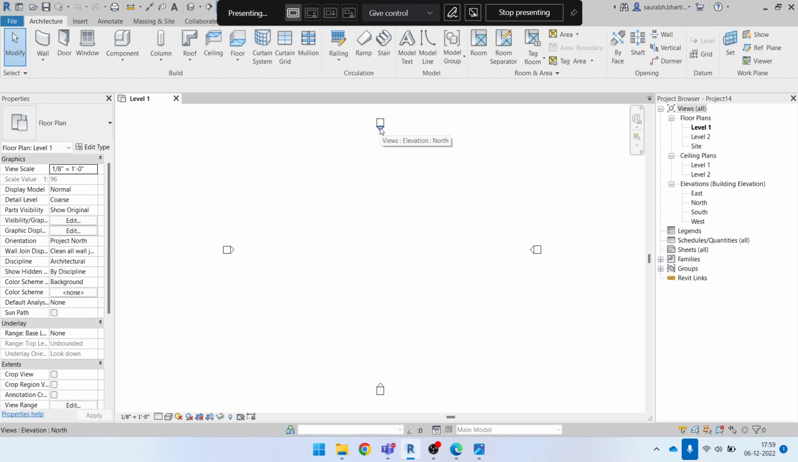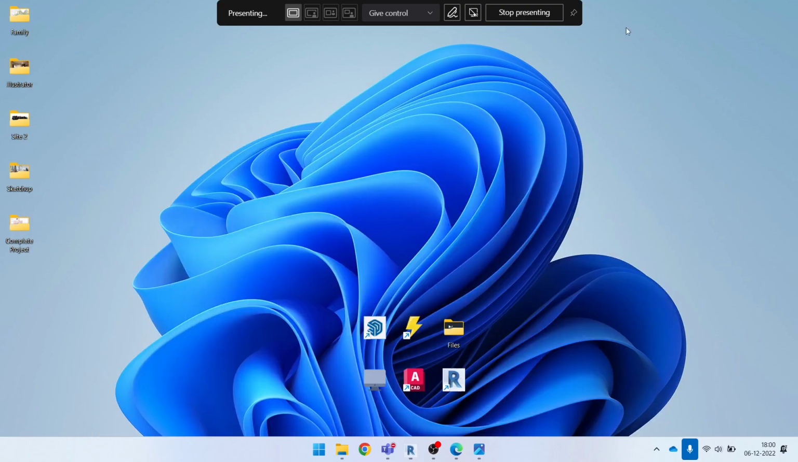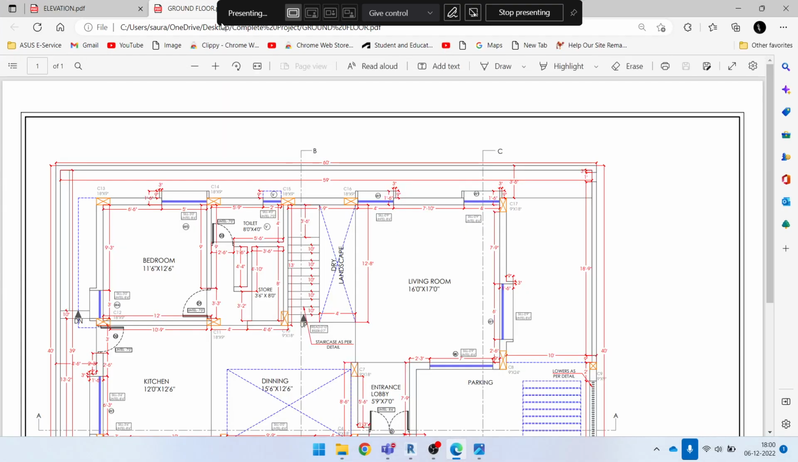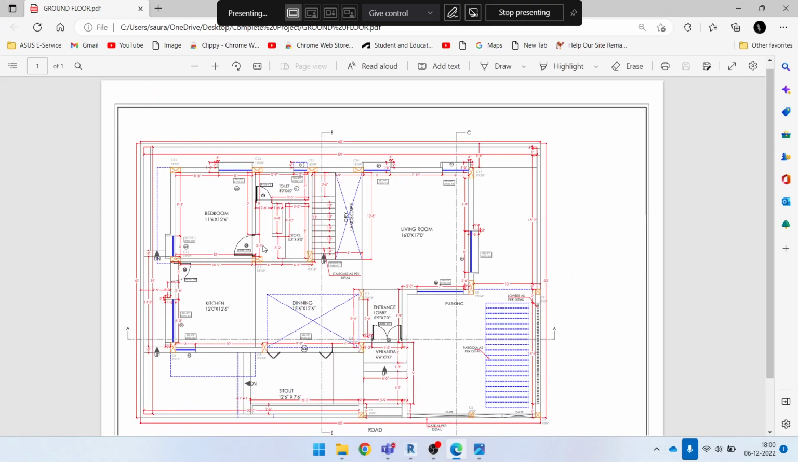Okay, so this is our north elevation, this is our south elevation, and east, west. This is how elevations are shown, and the drawings that we are going to use here will be present in the description, so just check that. And right now I'm going to work on this ground floor drawing.